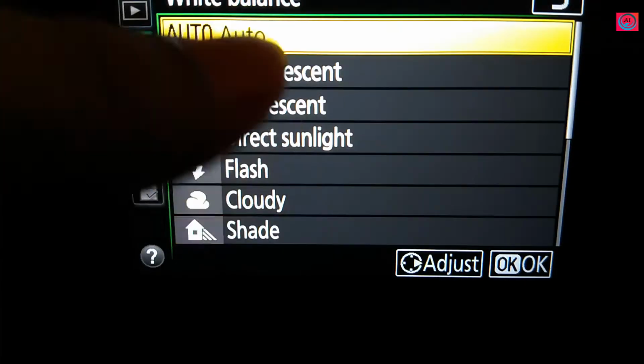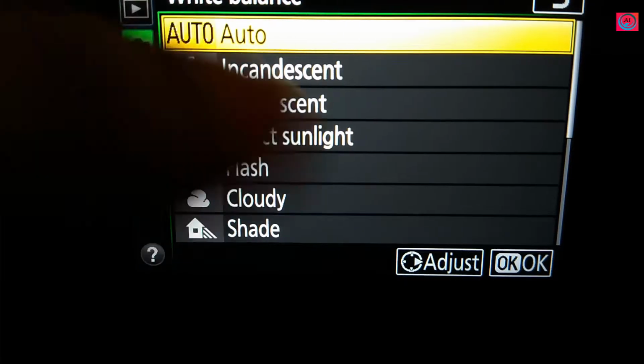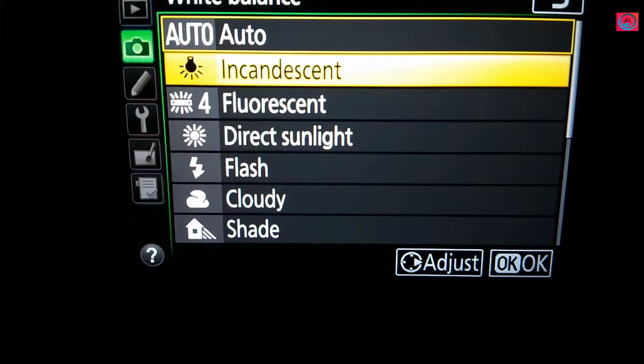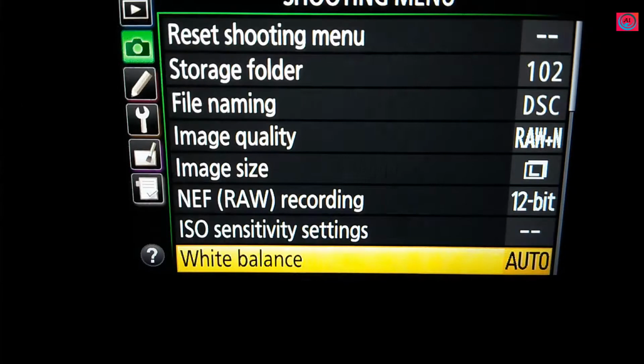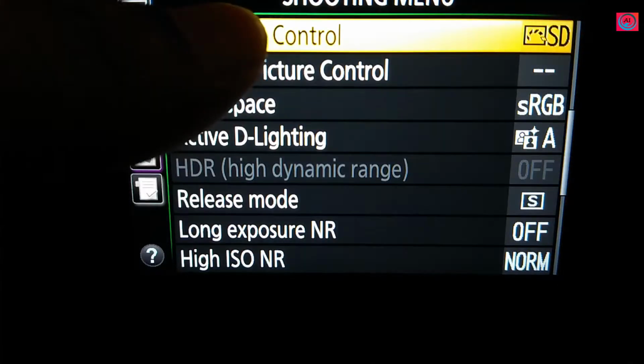So normally I am keeping this auto, but when you have very direct sunlight, too much light, then you can choose this direct sunlight. The camera will adjust the white balance according to the situation, according to the scene. So I'll put it auto, and I'll go back, then set picture control.